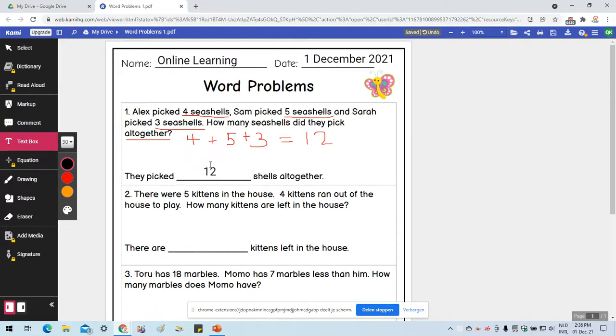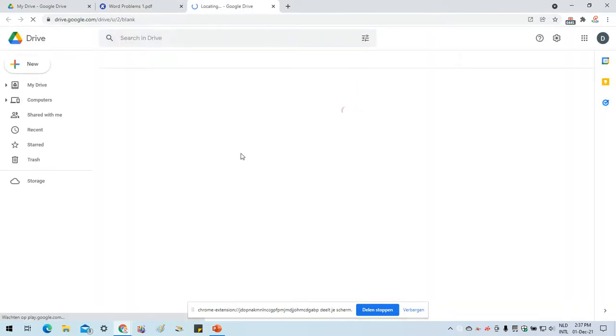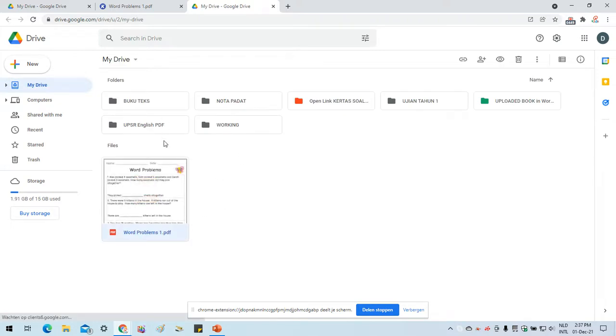Now, I'm only solving one word problem because I would like to save it. So the moment I click save, you can choose your Google Drive. So you will click on Google Drive and that's it. It will create a folder in your drive. As you can see, the PDF has already been saved in your drive.